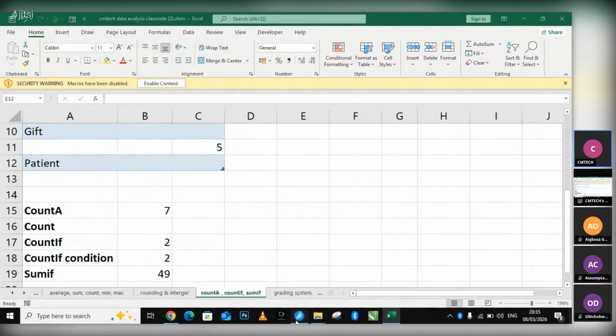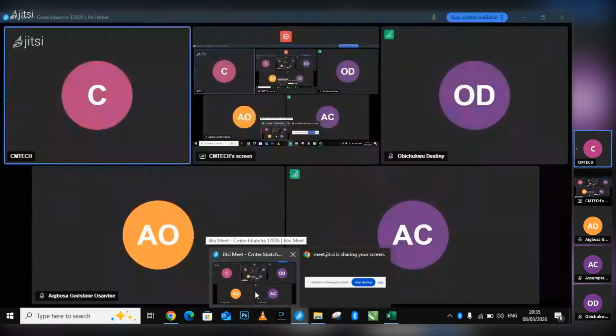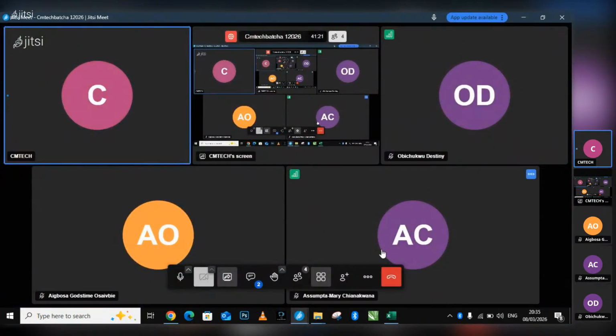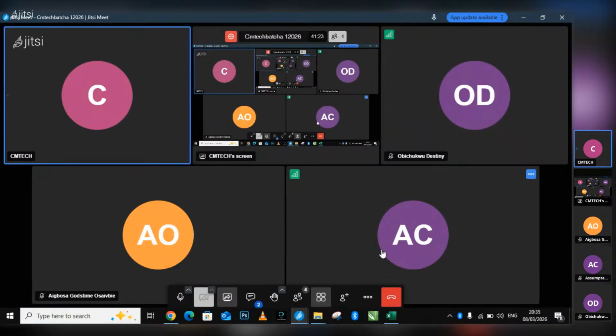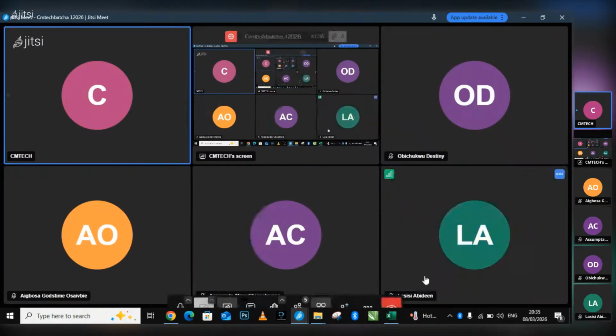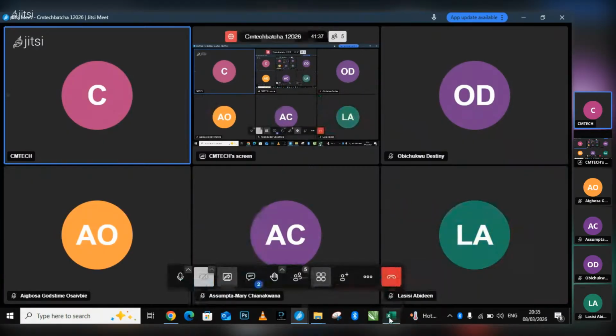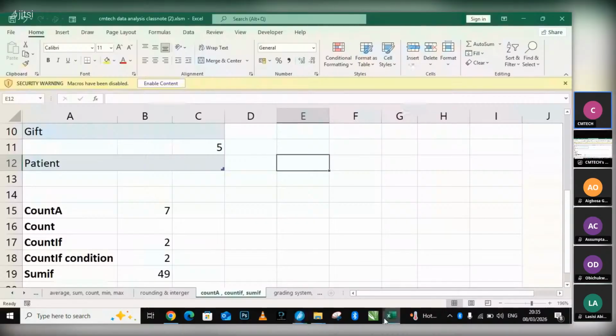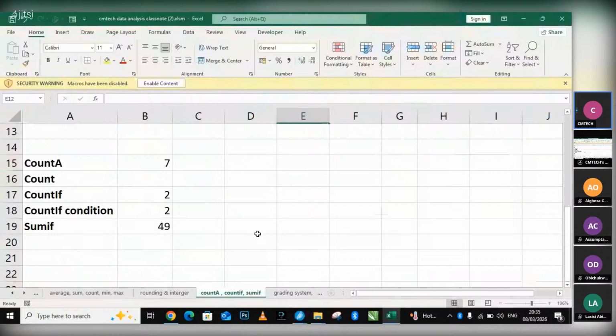I cannot count digits with COUNTA. COUNTA is only for characters. Now let's look at the next one. I've been explaining for a very long period of time now.